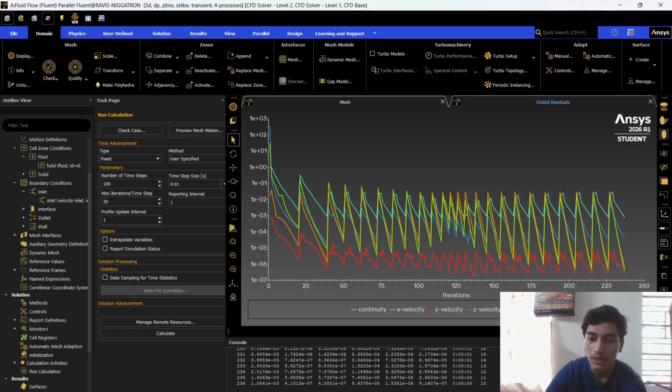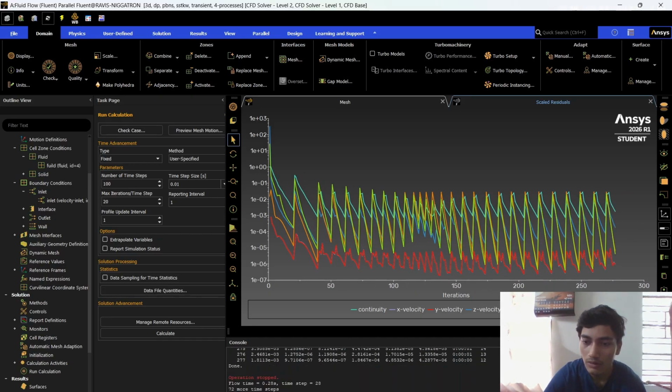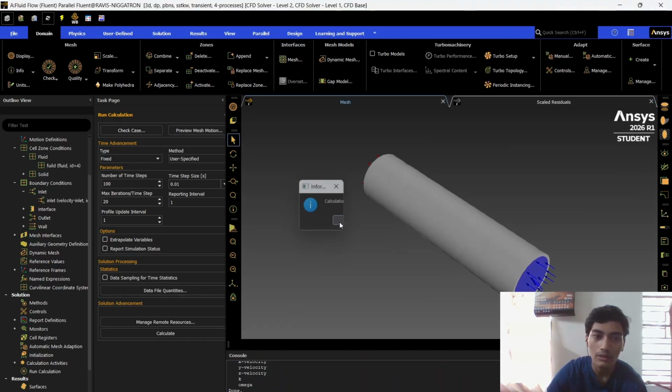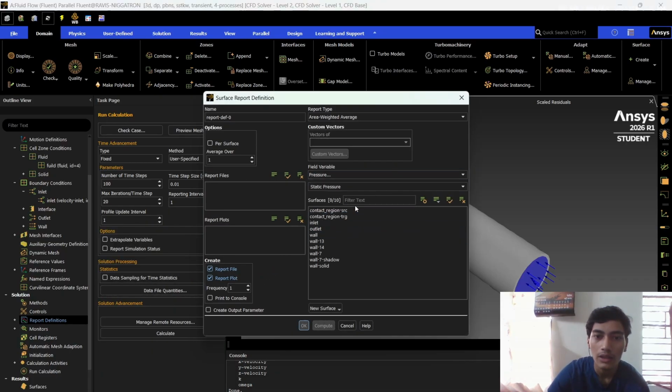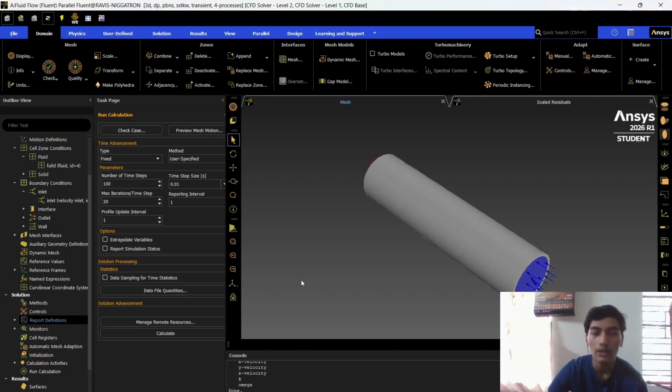One small mistake, I didn't choose the velocity time graph, so I'll stop this calculation. Go to report definition, new surface report, area weighted average, and we will select the inlet and velocity magnitude. Okay, now this will give us the graph of the velocity and the time. So we'll start calculate. Okay.